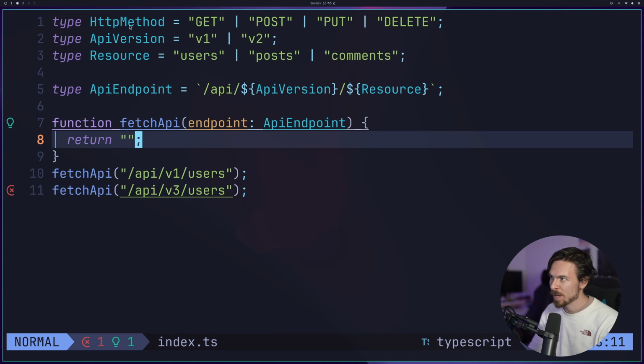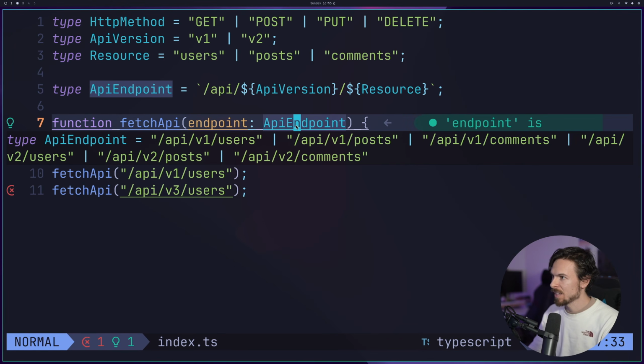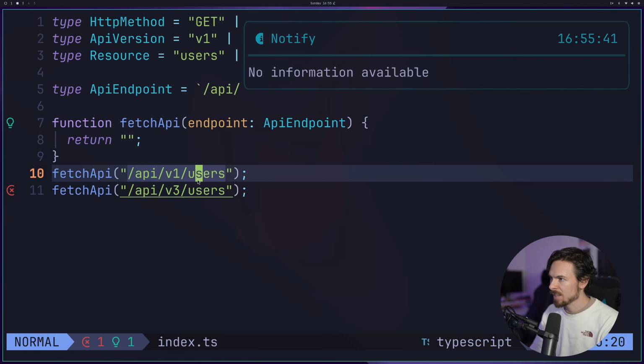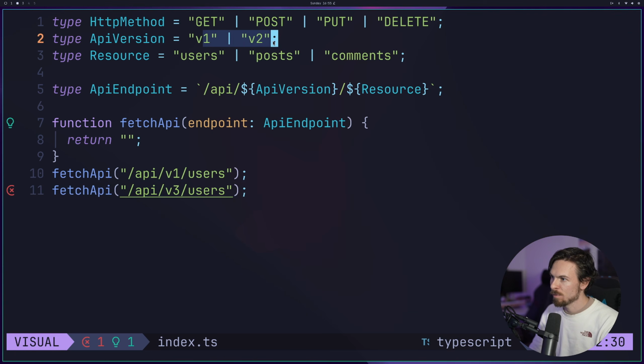So you can just define your types here for get, post, put, delete, the version of the API and resources, and then you can interpolate it like this. So you can just create an API endpoint and pass that down here. And if we look at this, it just creates all of them for you automatically. So if we look at this, this is available. However, this is not assignable because it doesn't exist. We don't have V3, only V1 and V2.